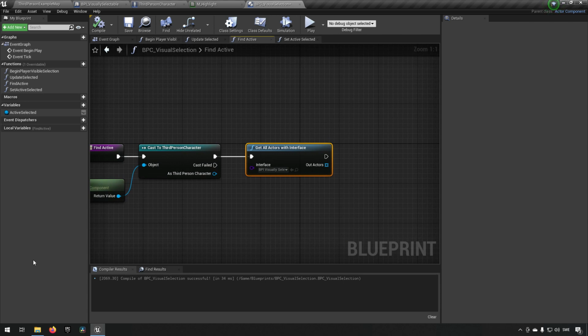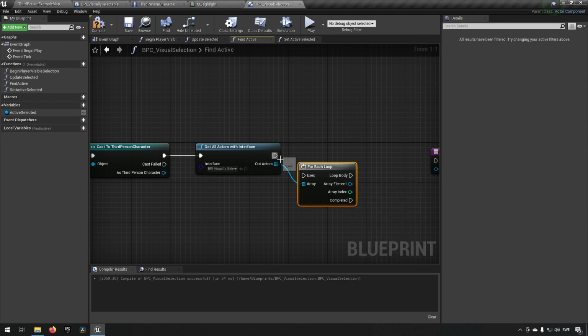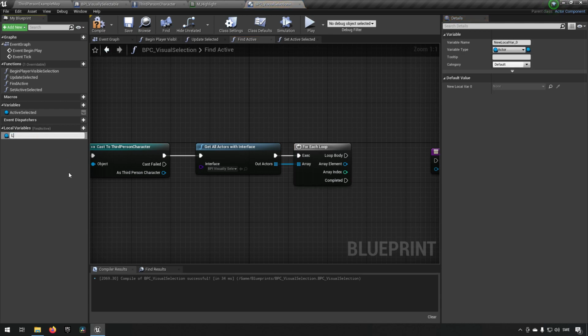And now we're going to be doing some math. First we're going to loop over them to have all the results, and we're going to work with each of them. We're going to need some variables to sort out which one is the interesting one, so we're going to make a local variable. We're going to call it Local Closest Actor. Making another variable, we're going to call it Local Closest Dot Product.